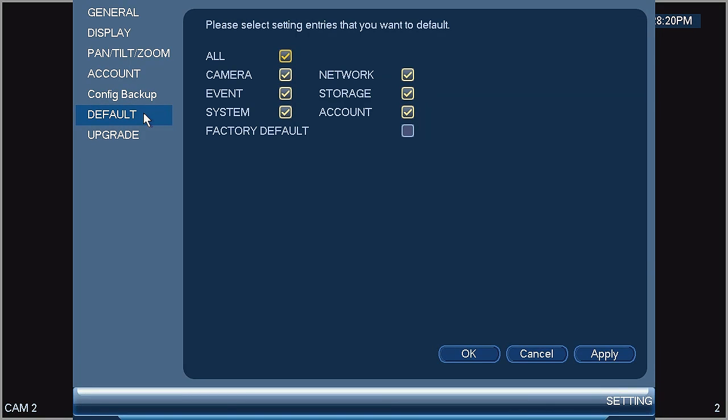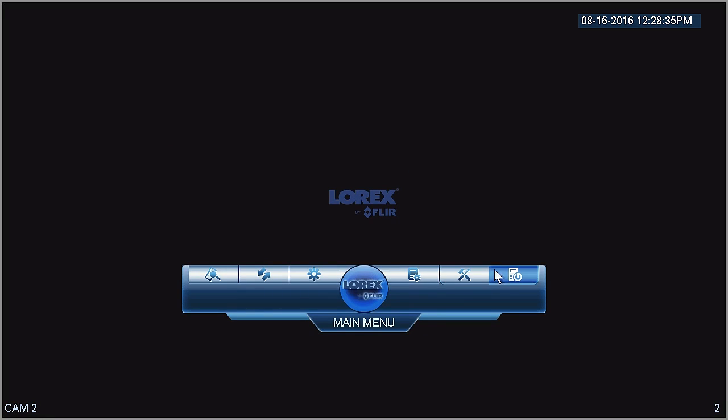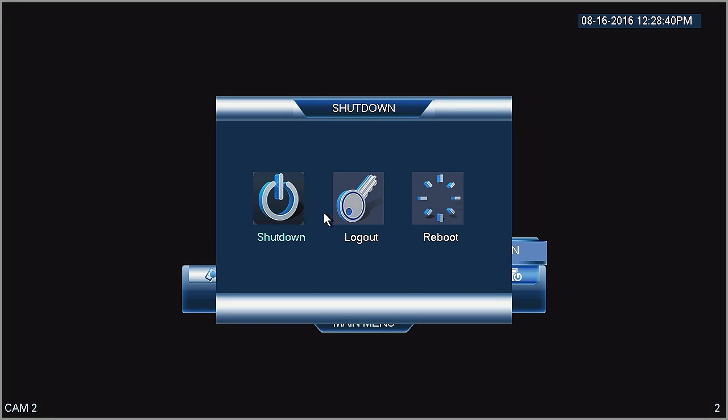The Default menu allows you to set the system back to factory defaults or just set specific information back to their default settings. Upgrade is where you will go if you need to manually update the firmware on the recorder. The Shutdown menu allows you to shut down, log out, or reboot your system.